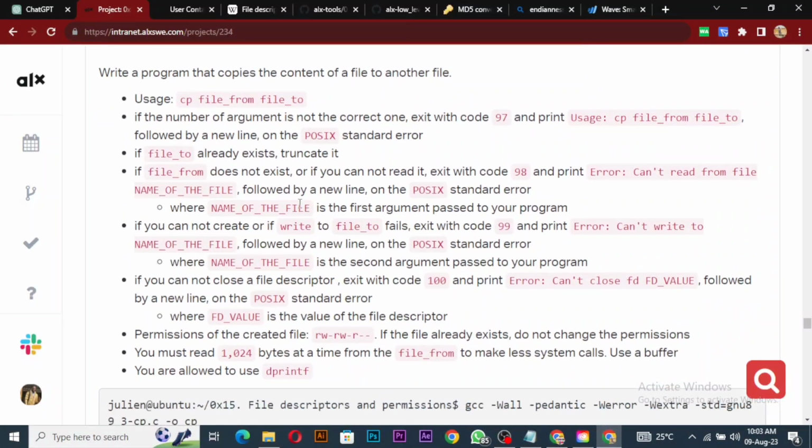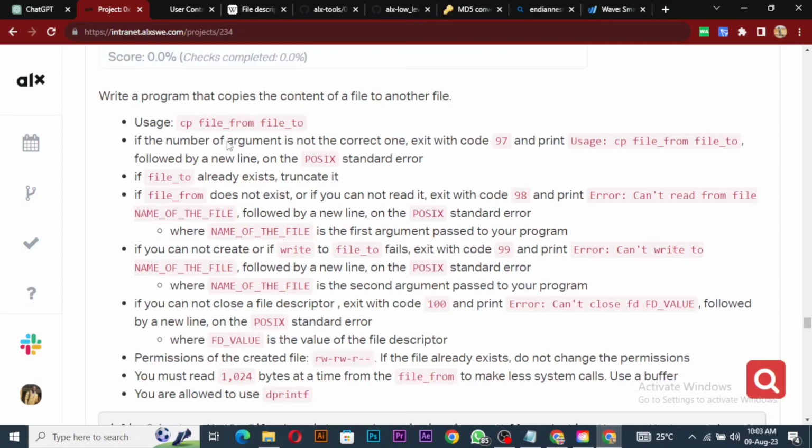And then truncation, is it add to it or remove from it? We'll get to know. All right, if file from does not exist, that is if this guy does not exist, it should give you probably an error. So if you cannot read it, exit code 98 and print error. The name of the file is the first argument passed to your program.